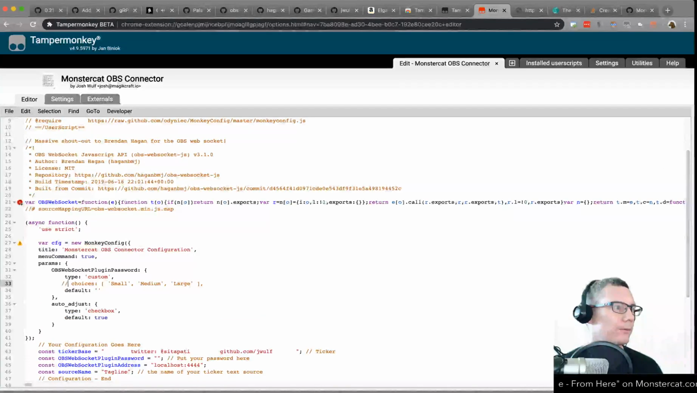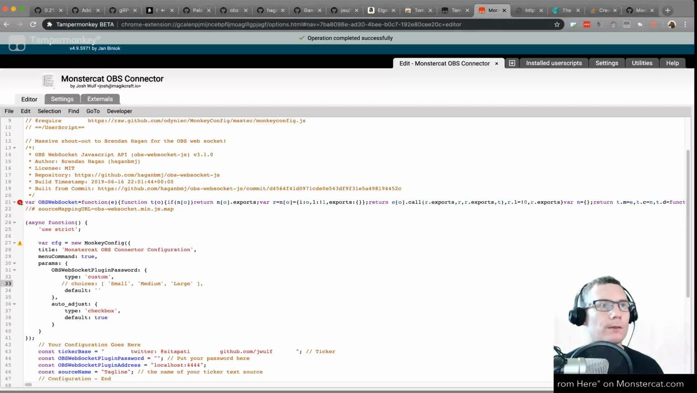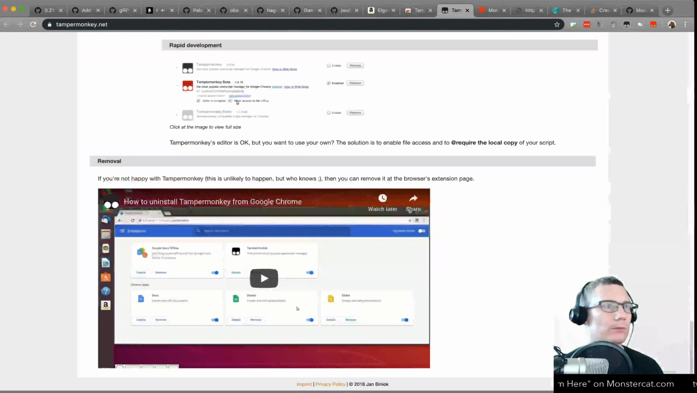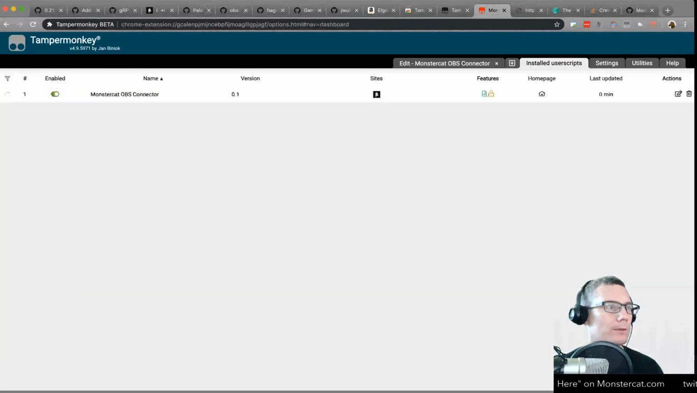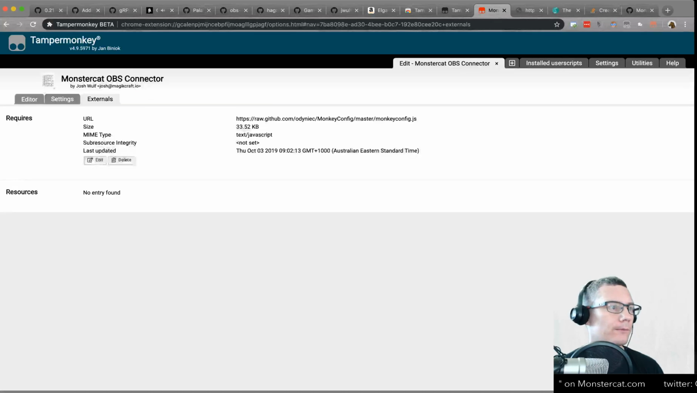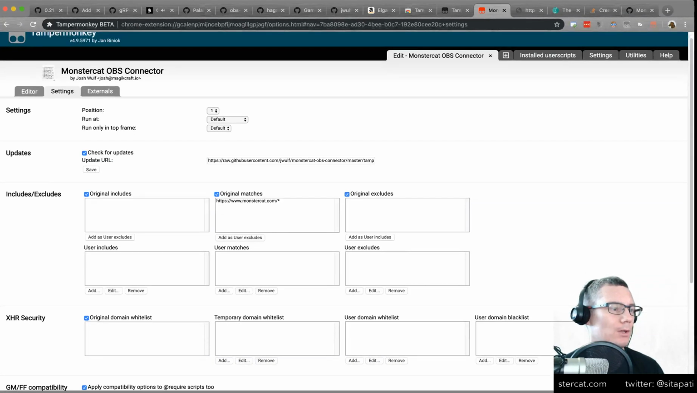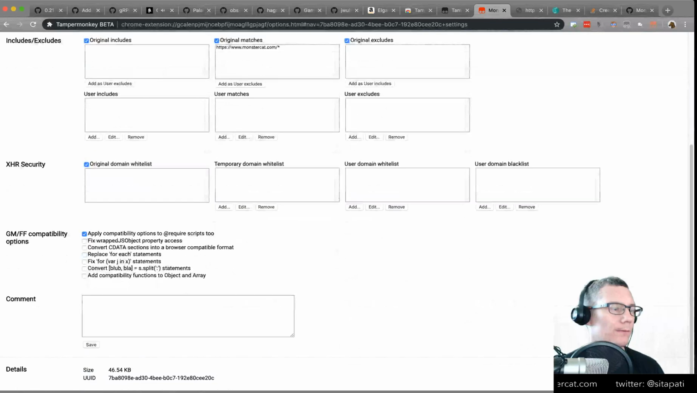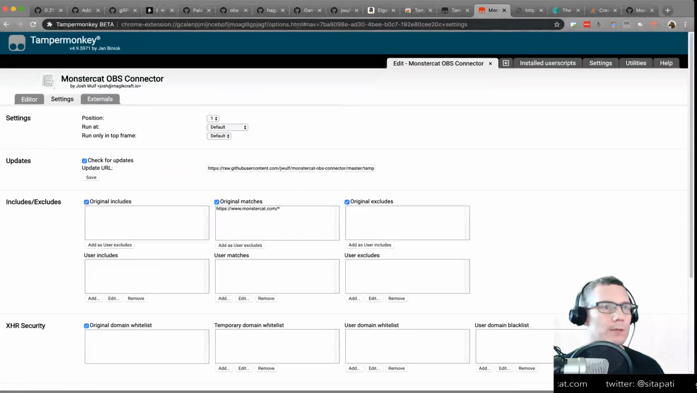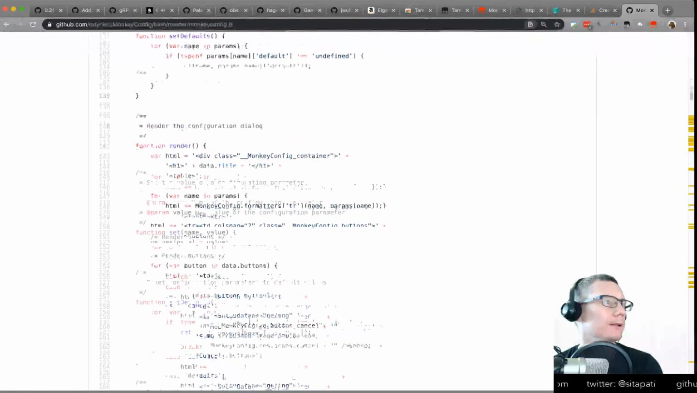Well, let's try custom and see what happens. That's cool. Monkey config's not defined, but it should be. Save. Now what happens if I go to, I don't know, installed user scripts? Settings. Check for updates. Beautiful. But where does it show up? Let's have a look. Go back.